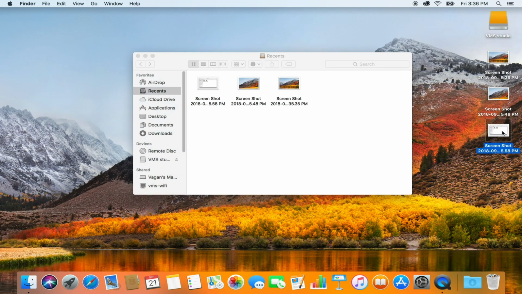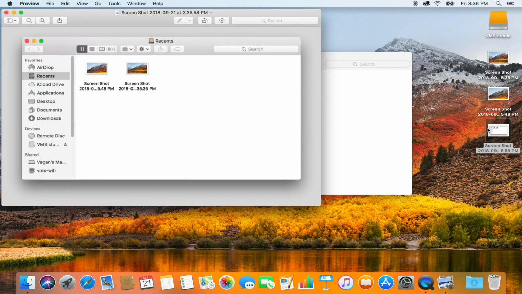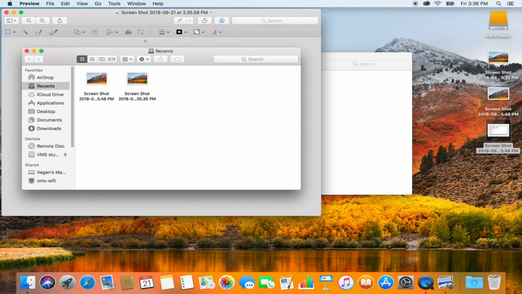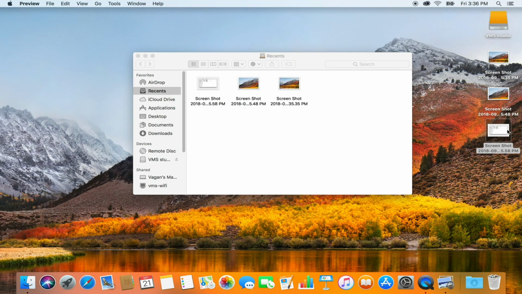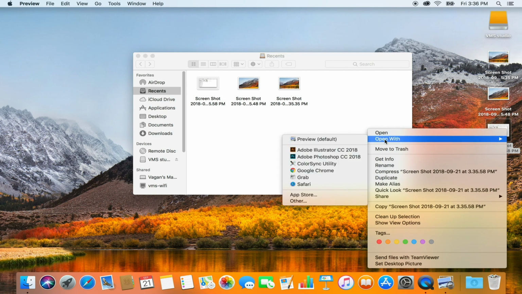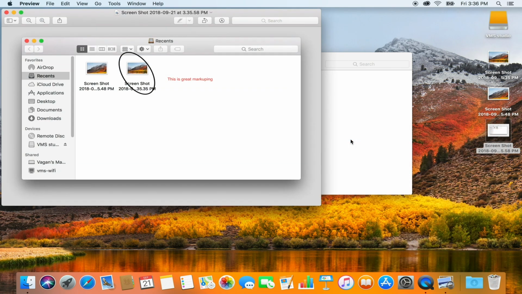If you need to mark up the screenshot that you just took, locate the file and double-click it. Press the markup icon in Preview and add your desired content. To save, just close the image. In case Preview is not your default image viewer, right-click on the file and choose Open With, and select Preview.